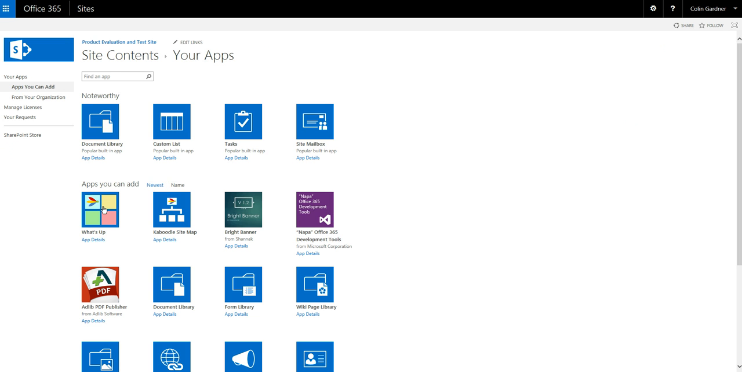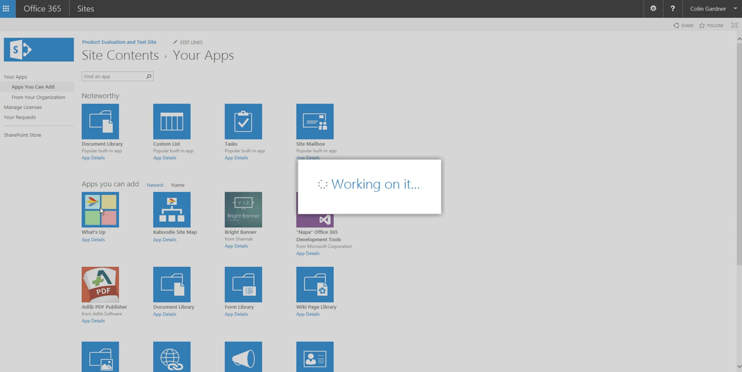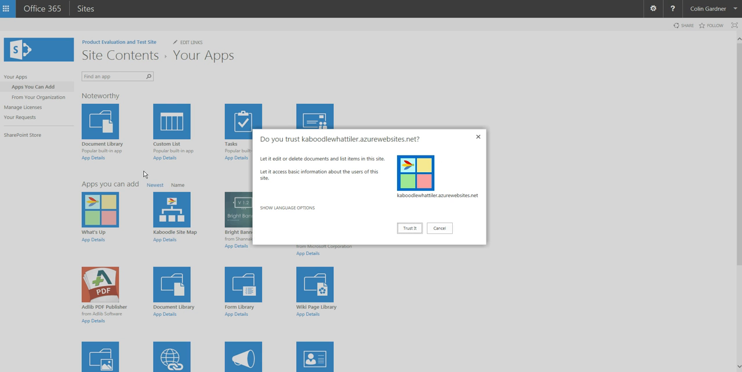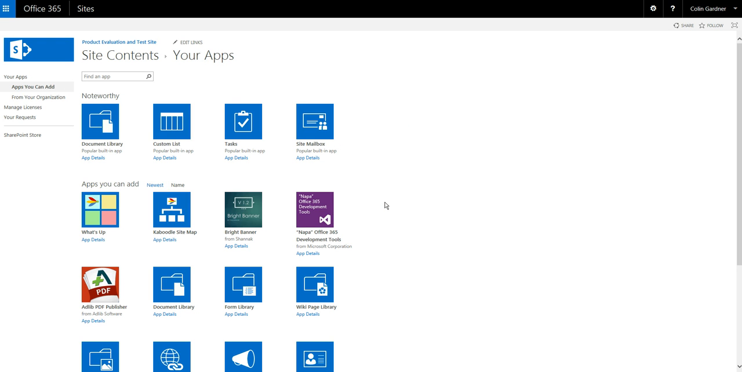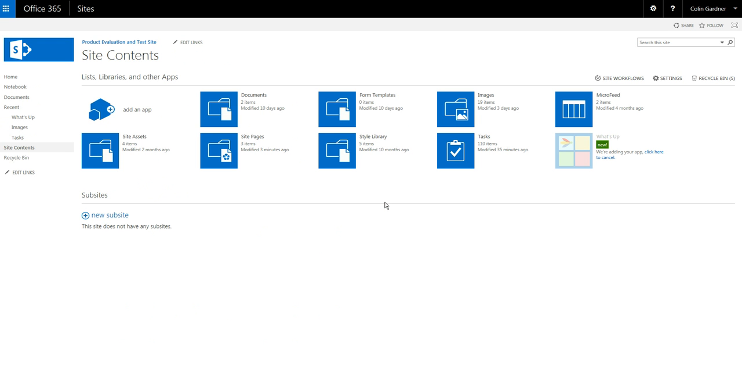Now I'm assuming here that an administrator has already downloaded the app from the App Store. So I'm going to go ahead and click on that to install it onto this evaluation site. From the dialog here you can see that this application is back-ended into Azure, so it's got great uptime and great support. The permissions the app part is requesting are to be able to edit and delete list items. We'll go ahead and trust that. It'll take a few moments whilst the app gets installed onto the site.